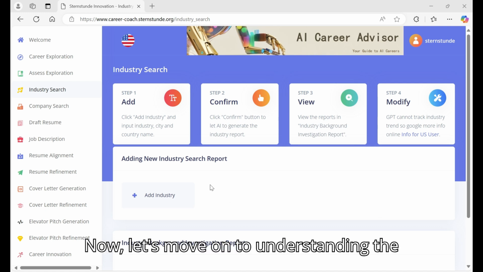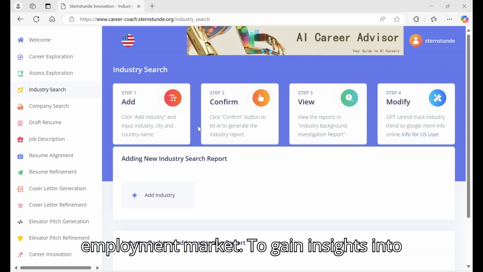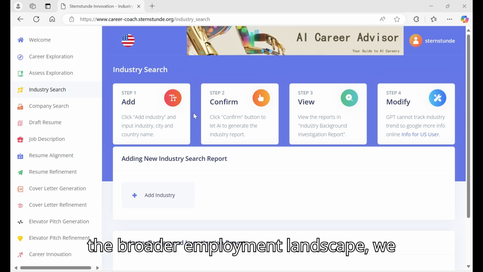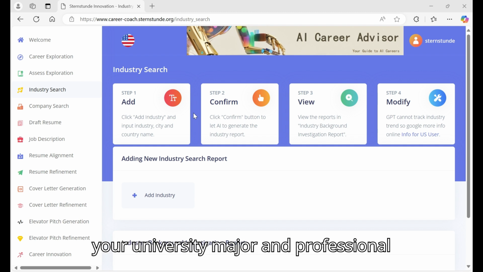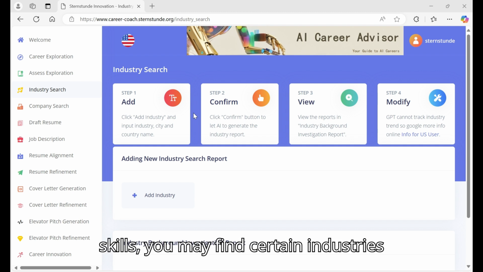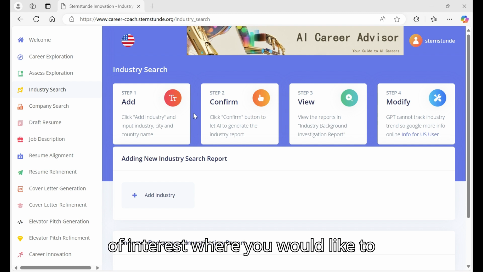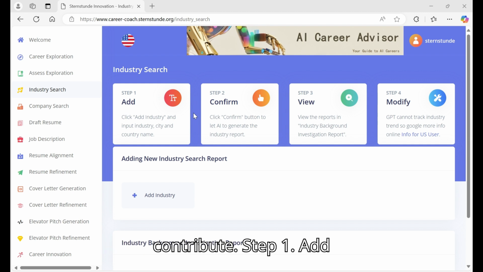Now, let's move on to understanding the employment market. To gain insights into the broader employment landscape, we start with the industry search. Based on your university major and professional skills, you may find certain industries of interest where you would like to contribute. Step 1. Add industry. Step 2. Confirm industry. Step 3. View report. Step 4. Modify report.